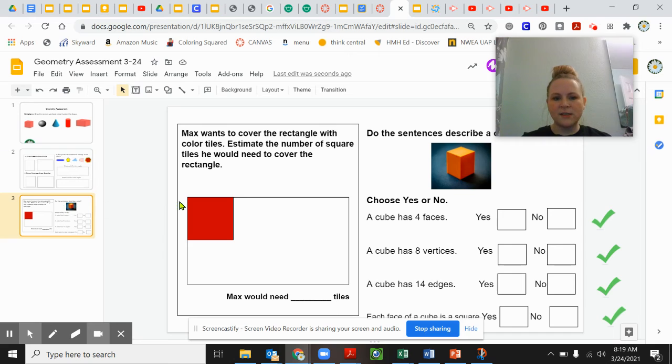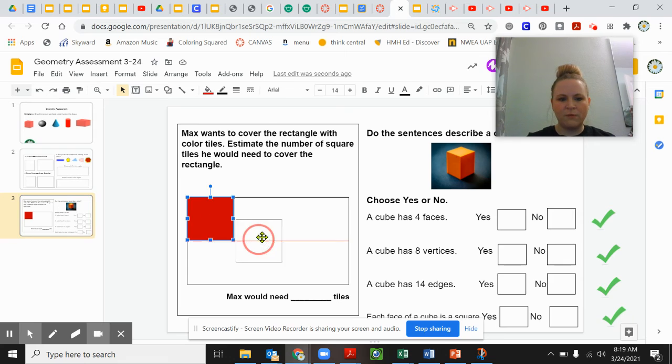Okay. The next section says Max wants to cover the rectangle with colored tiles. Estimate the number of square tiles he would need. So you have one here, so you're going to kind of take a guess or estimate. You need 1, and maybe move it around like this. 2, 3, 4. How many do you think you're going to need to fill that? Okay, and then type the number there.